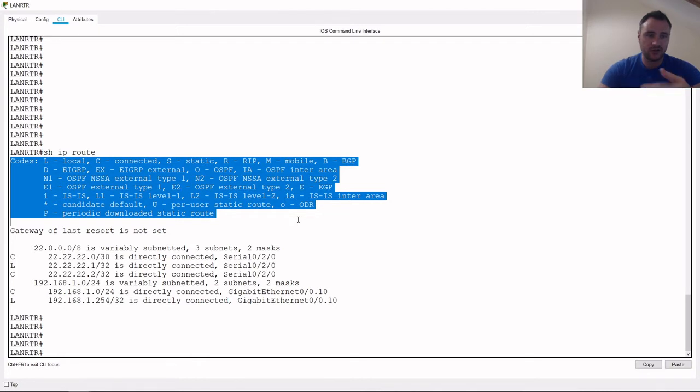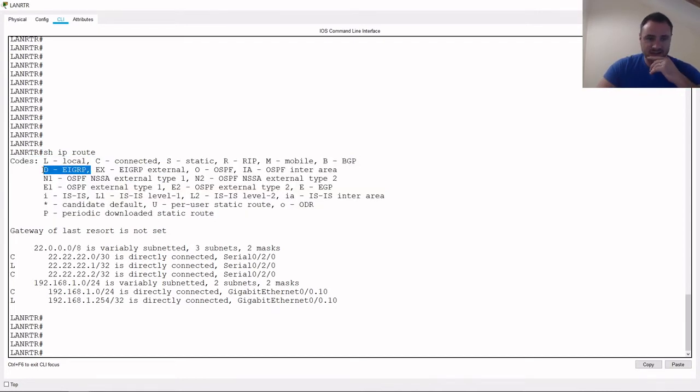So we've got D is EIGRP, which we'll be configuring later. We've got E is external EIGRP, O is OSPF, R is RIP, and there's a couple of different versions of RIP. We've got B is BGP, if we're going to connect this as like an edge gateway for internet. We've got L for local, C for connected, and then S for static. So each of these have a different cost.